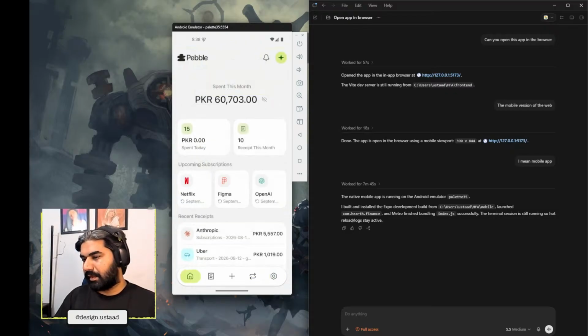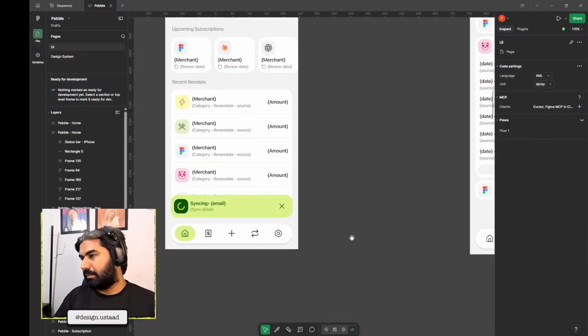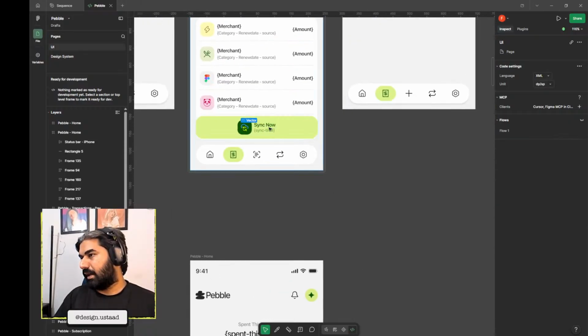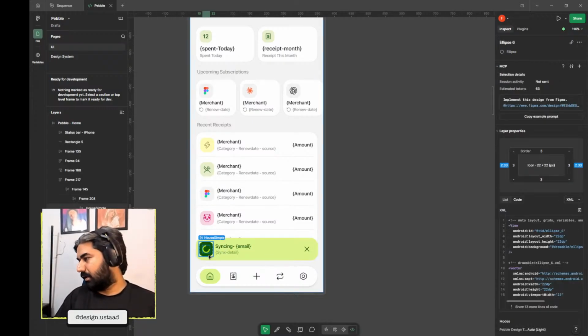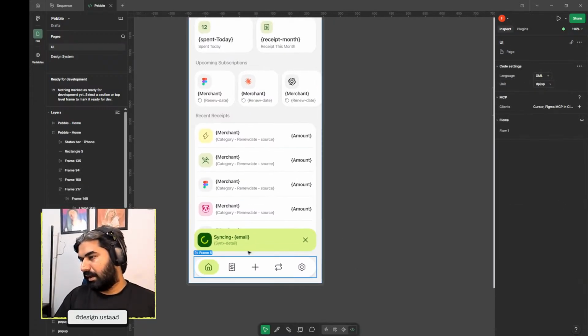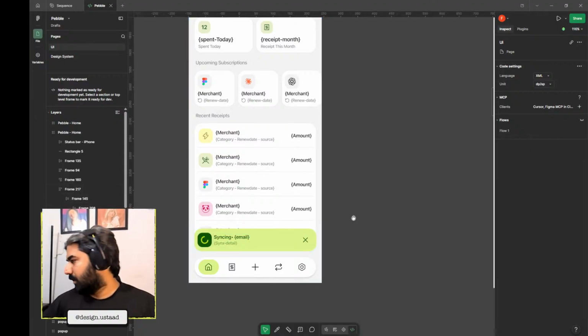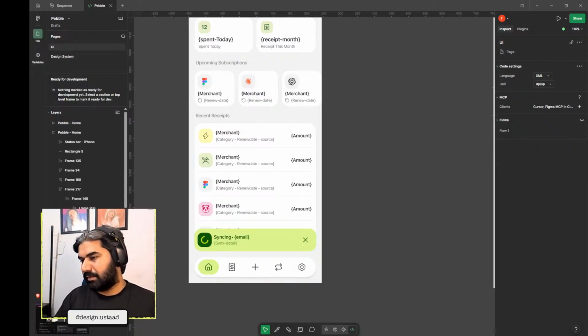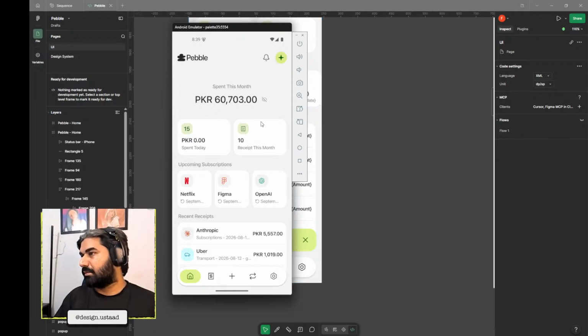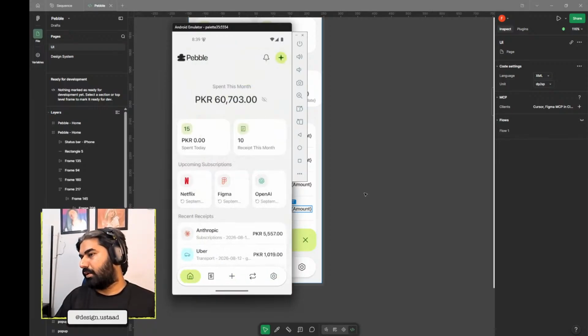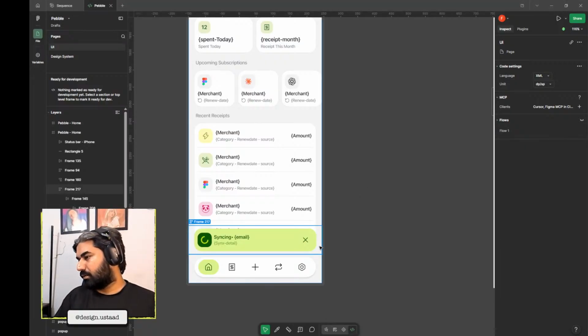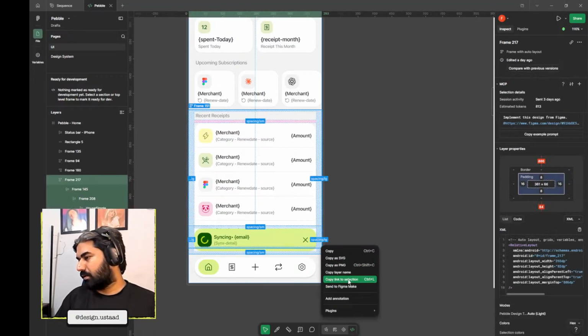Also, in the Figma, previously we had this icon while syncing. Now I want it to be an animation, and to clean up this whole page so it looks cleaner. Previously it really asked me to log in to my Google account, which I don't really want to. So let's start working on it.